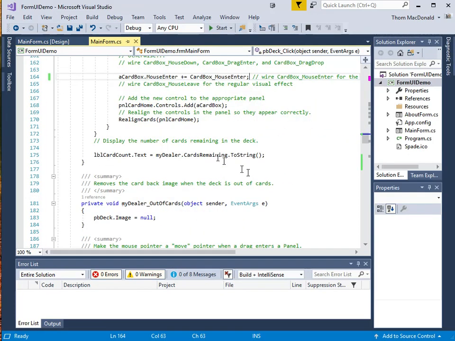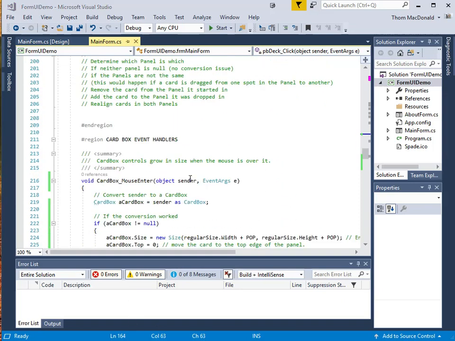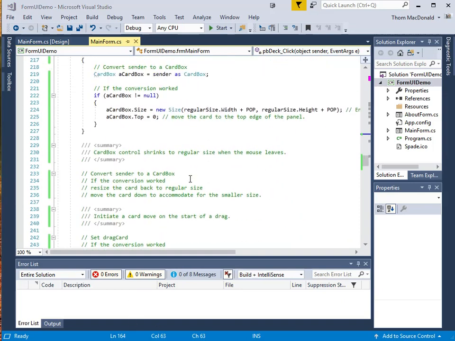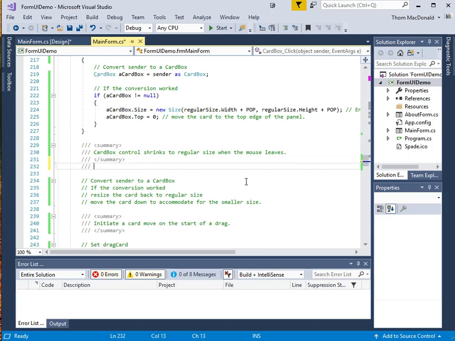So we'll use MouseLeave as the event for making them smaller. We'll scroll back down and find the comment. For me, it's on line 230. Yours might be slightly off by now, but there's a summary comment that talks about shrinking to regular size when the mouse leaves. That's where we'll code this.